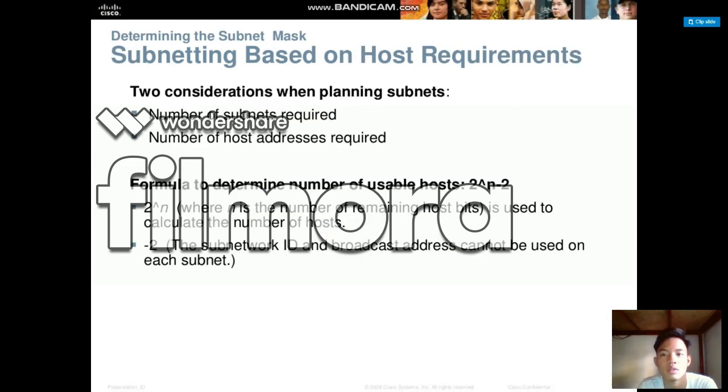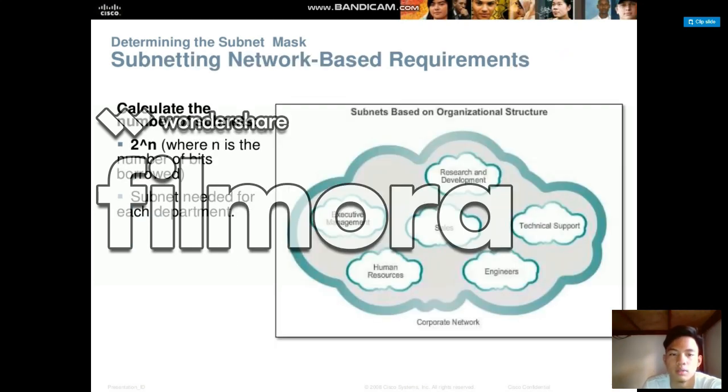Subnetting based on host requirements. 2 considerations when planning subnets: number of subnets required and number of host addresses required. The formula to determine the number of usable hosts is 2 raised to n minus 2. 2 raised to n, where n is the number of remaining host bits, is used to calculate the number of hosts, and negative 2, the subnetwork ID and broadcast address cannot be used on each subnet.